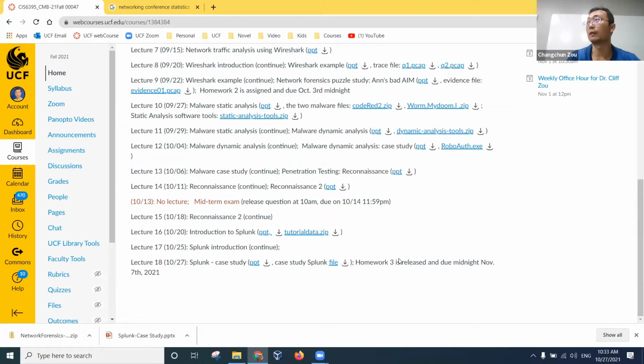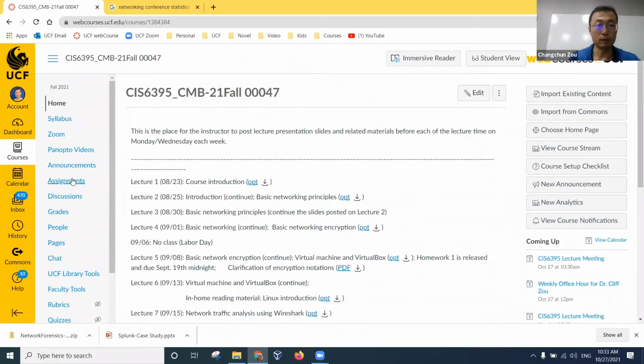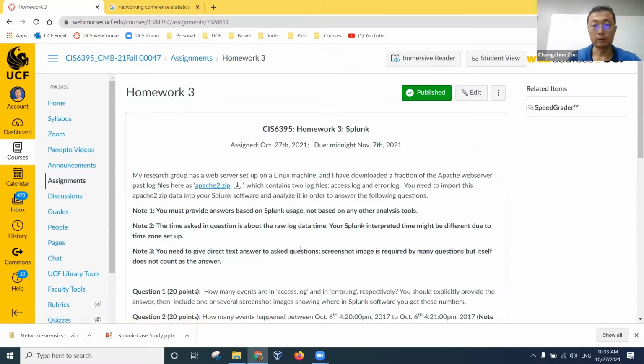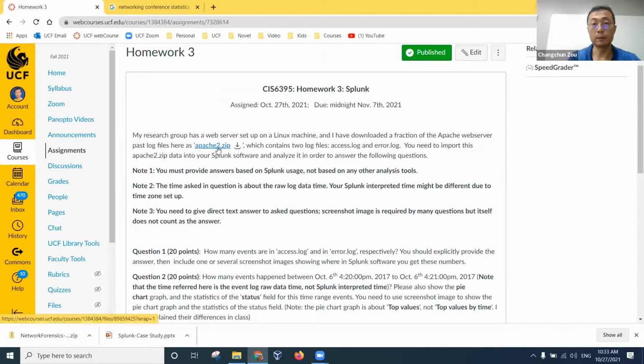Homework 3 is about Splunk. I give you a Splunk file. You download it and import it into your own Splunk. Let me explain it a little bit. Basically, you need to download this zip file. This zip file contains 2 logs. These 2 logs are created by the Apache web server. In my research group, we have set up a web server on Linux. By default, this Apache web server program will have 2 logs.